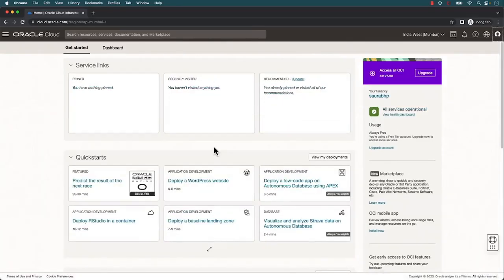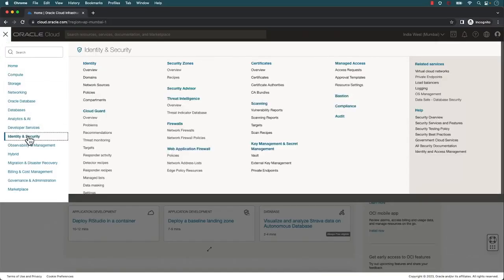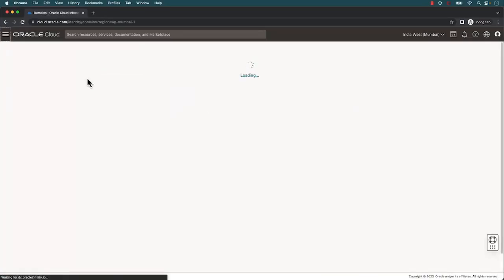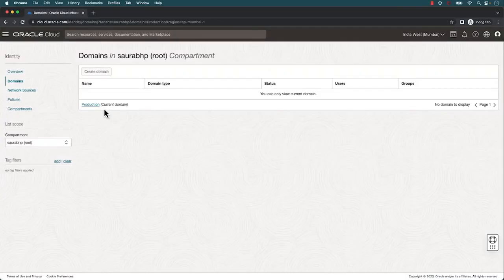We can confirm our login from the profile, and then I will go to the main menu, Identity and Security, and click Domains. As you can see, you are a domain admin for the production domain, so you do not have access to the default domain. You do not even have access to read compartments, as we have not set any permissions for this particular user till now. So as a production domain admin, you can only access the capabilities of the production domain.